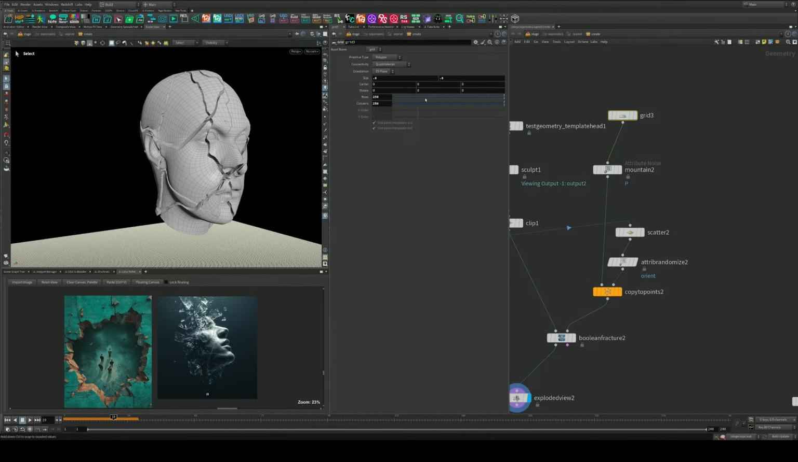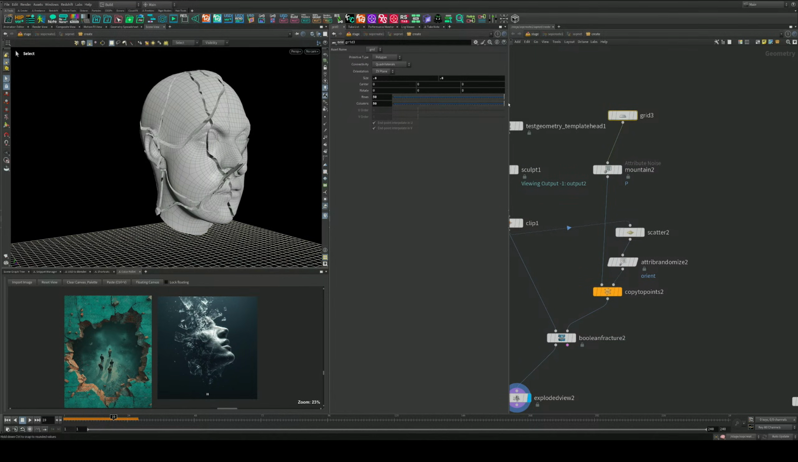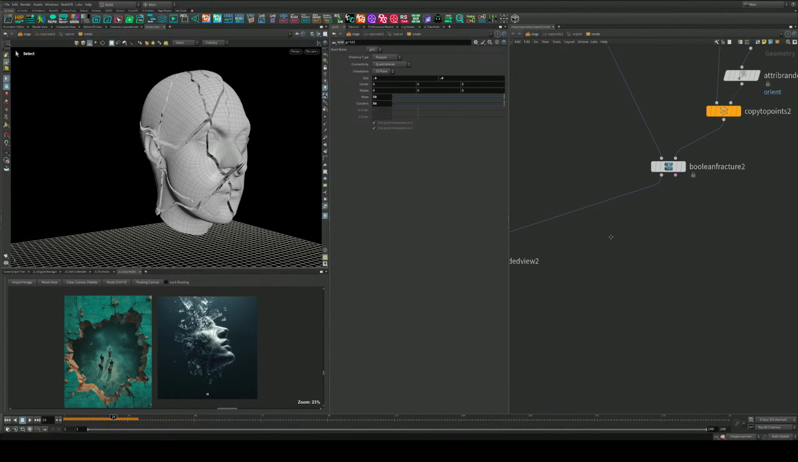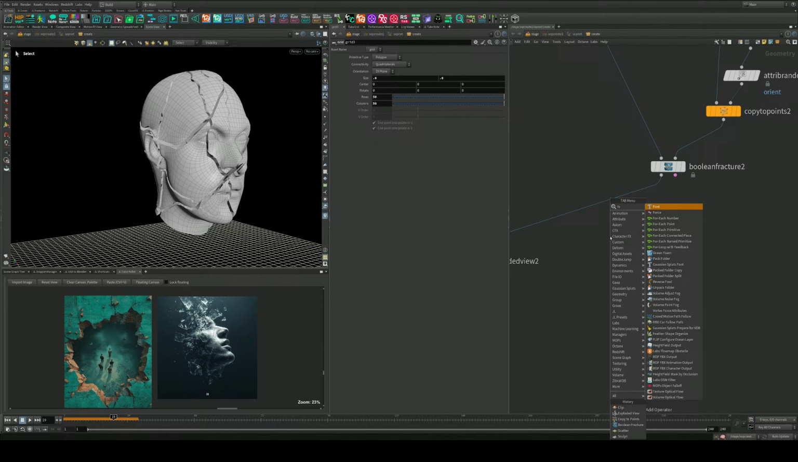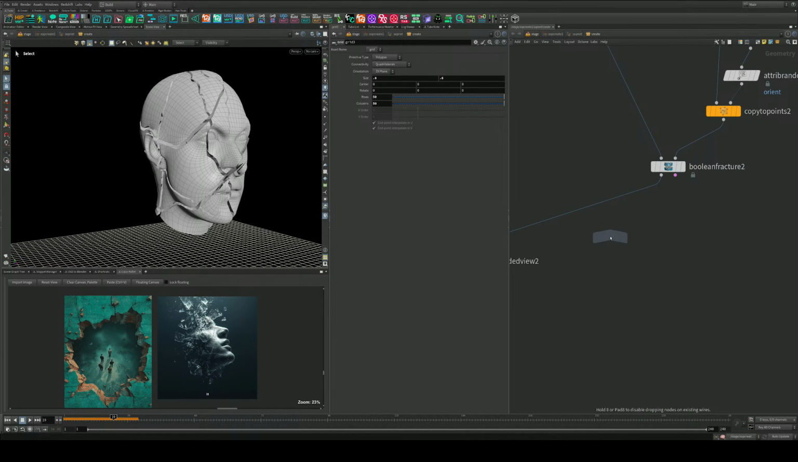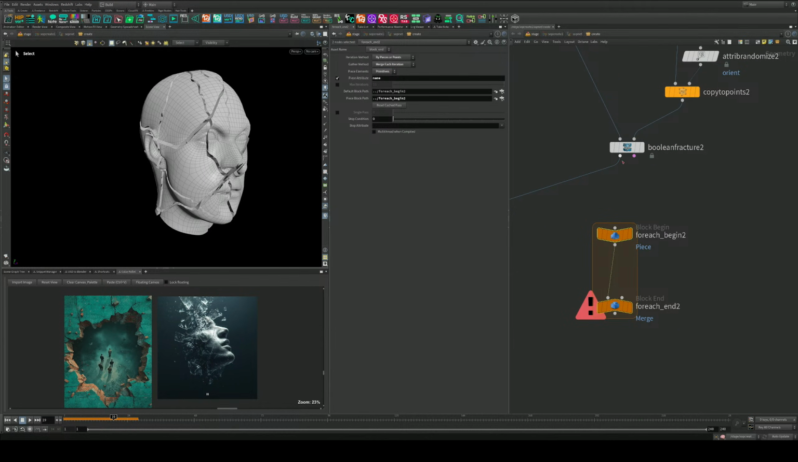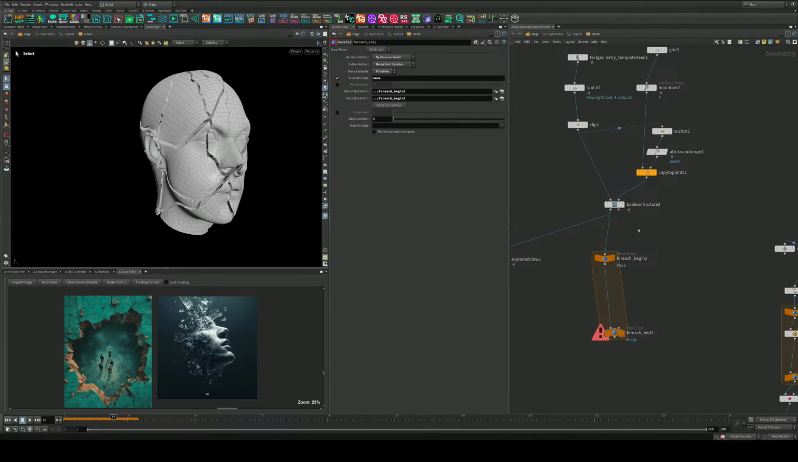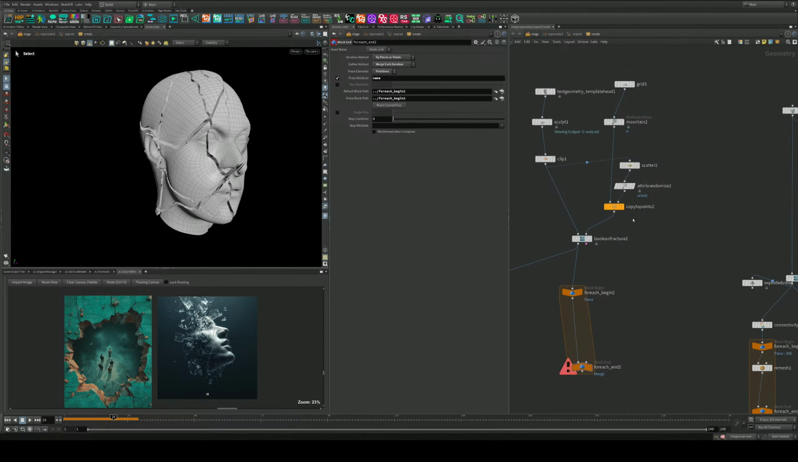I'm just thinking maybe we lower the resolution. And then what if we were to bring this into a for each loop? Do another, can probably do another setup like this.